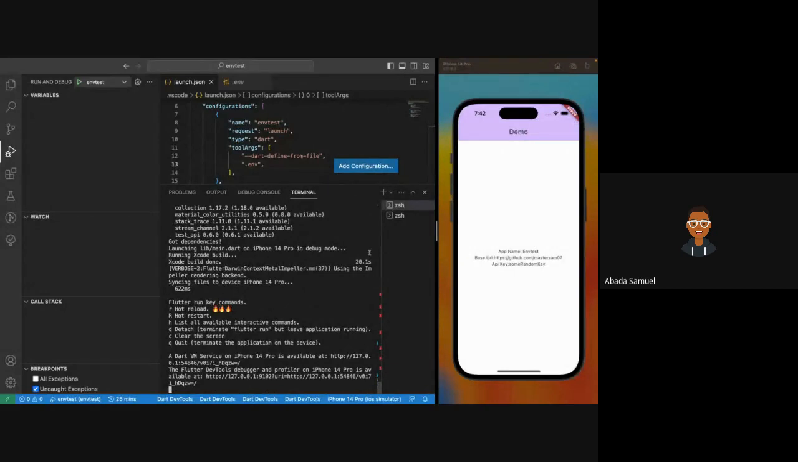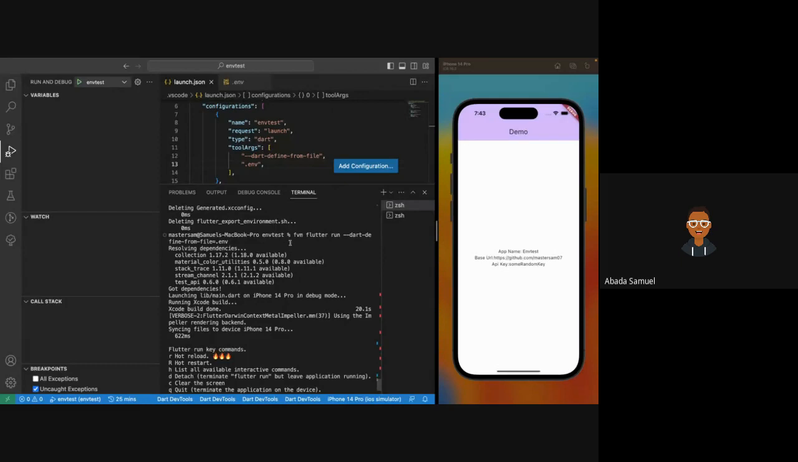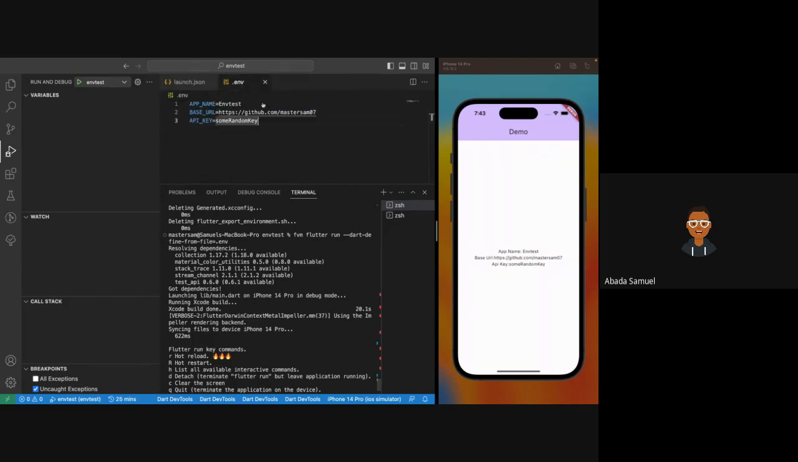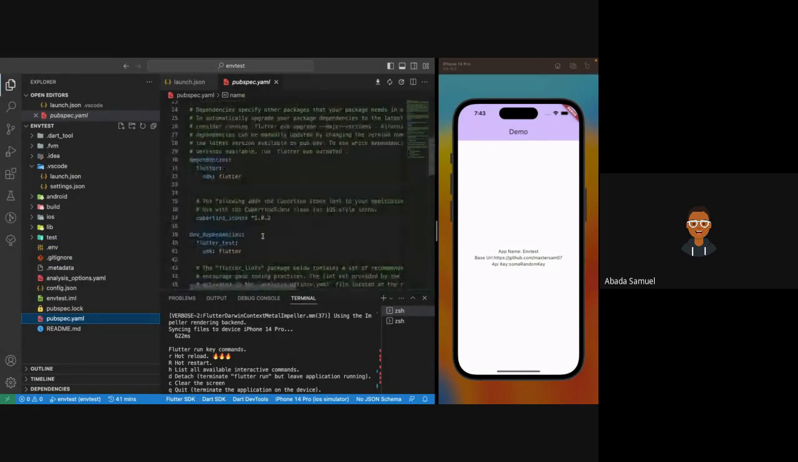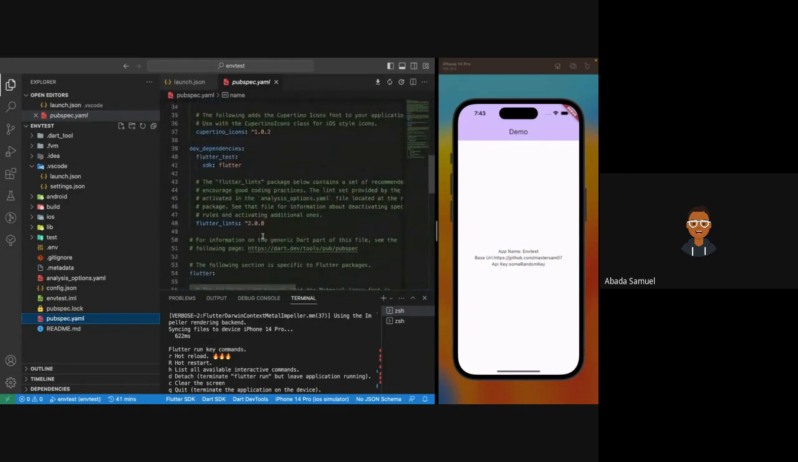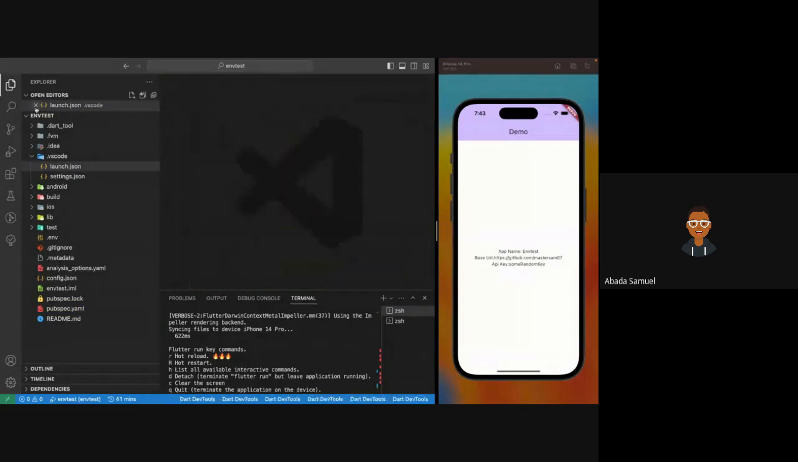Yep, so the same thing, right? We have passed the .env file here, with the flag defined from file .env, and then we have the environment variables as defined here in the env. Okay, so yeah, notice we did not bundle this env file as part of our assets in pubspec.yaml. We did not do any of that. We did not install any third-party dependency. Flutter engine just gives us a way to do it without stress.